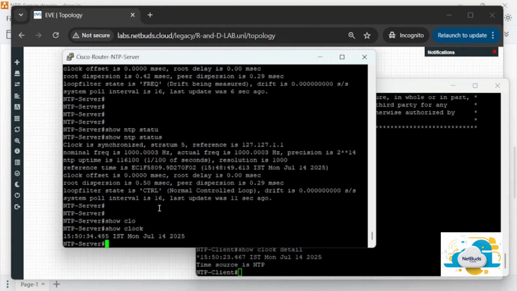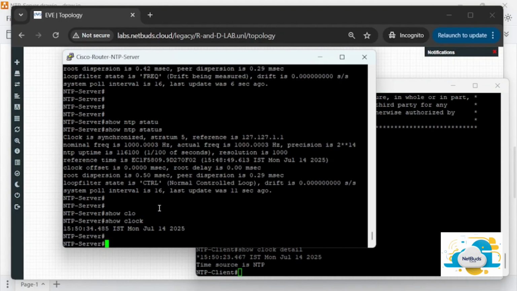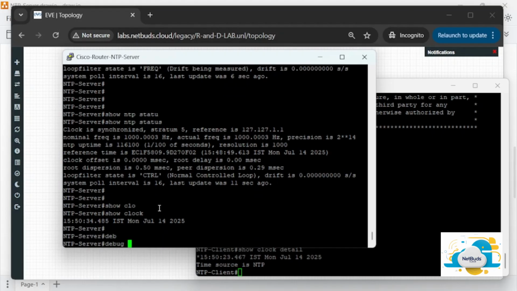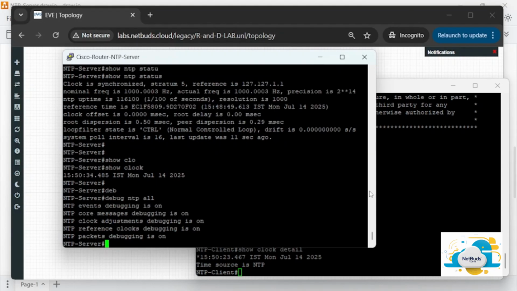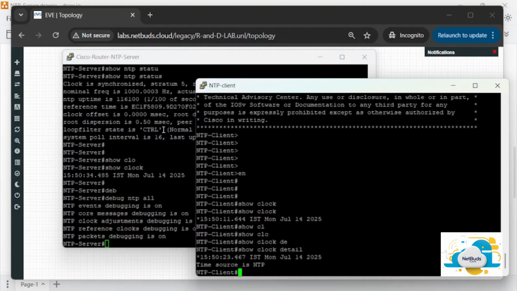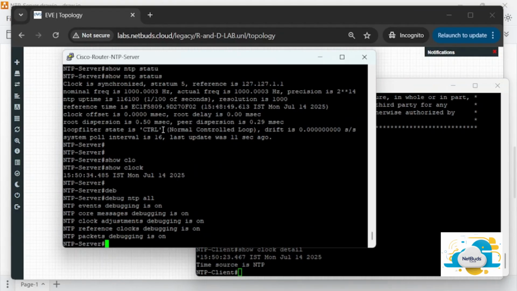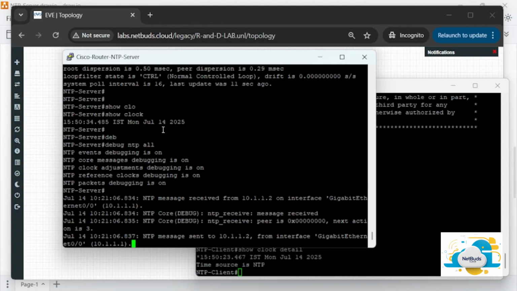We can see one more thing here. If you want to check exactly whether traffic is coming to the NTP server, let me apply debug NTP all. So let's wait to see if the traffic is coming here or not. Let's wait for a minute. So we can see the debug logs on the NTP server. Yeah, we can see, right? So we make sure now our traffic is coming from the client, and it's syncing the time from the NTP itself.